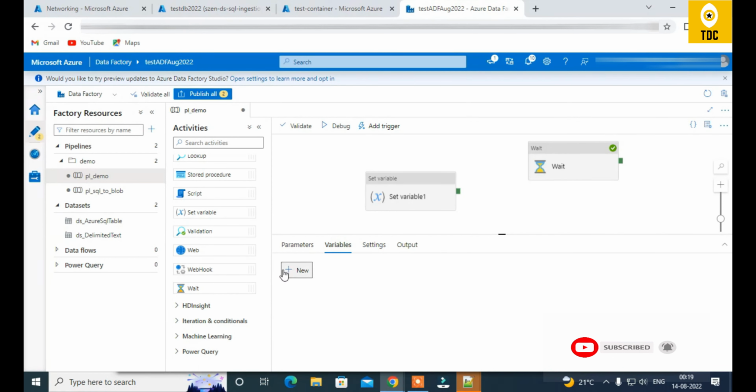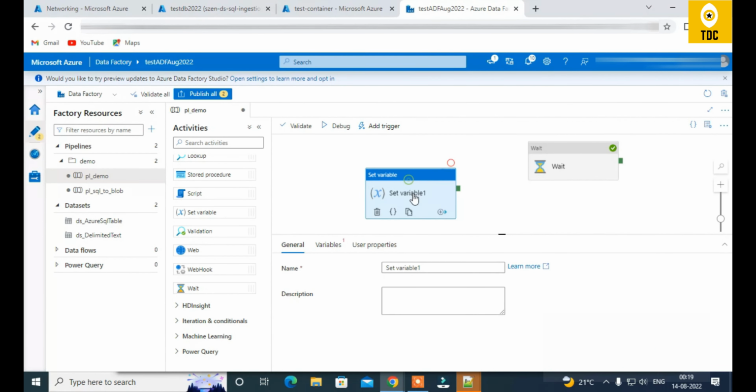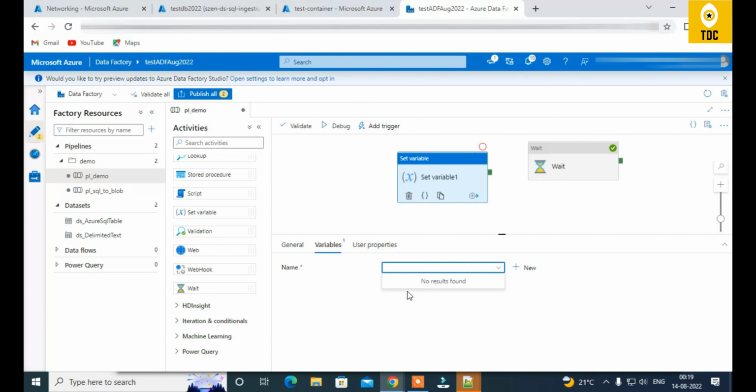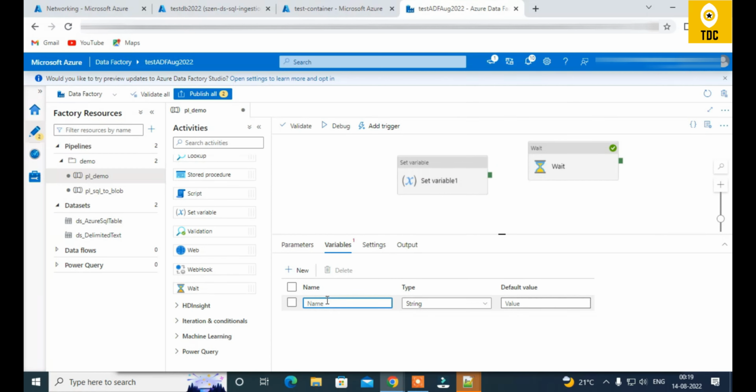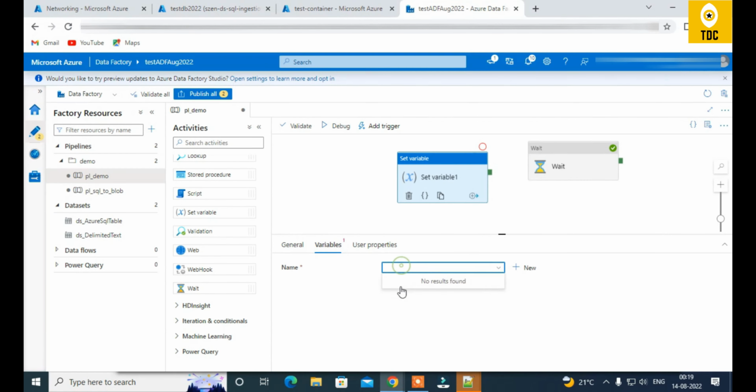But if I define some variable here, I can set that variable within the pipeline with any value for that matter. So suppose I create a test variable, and this test variable will populate here, and then I can set any value.